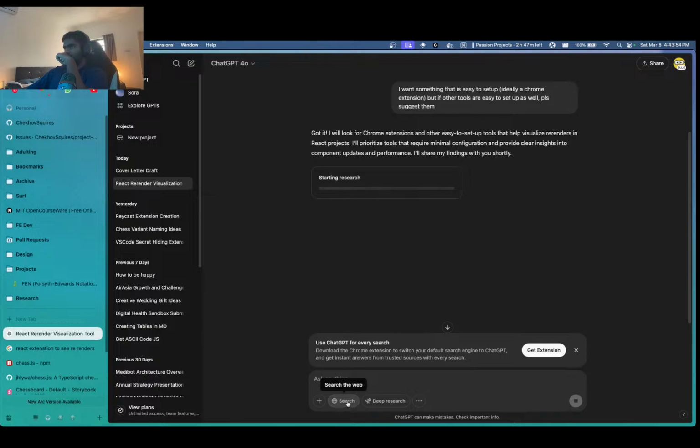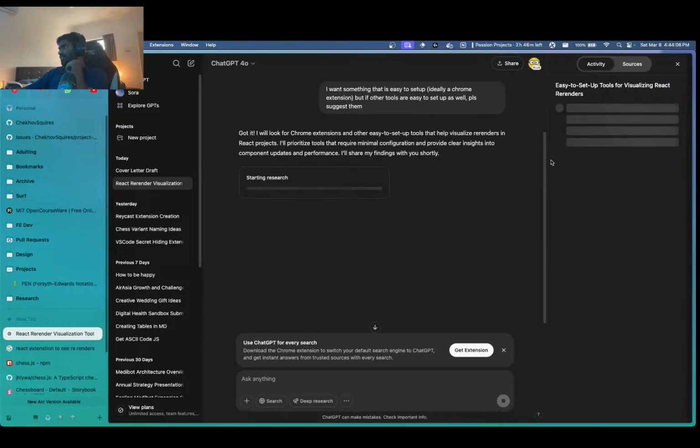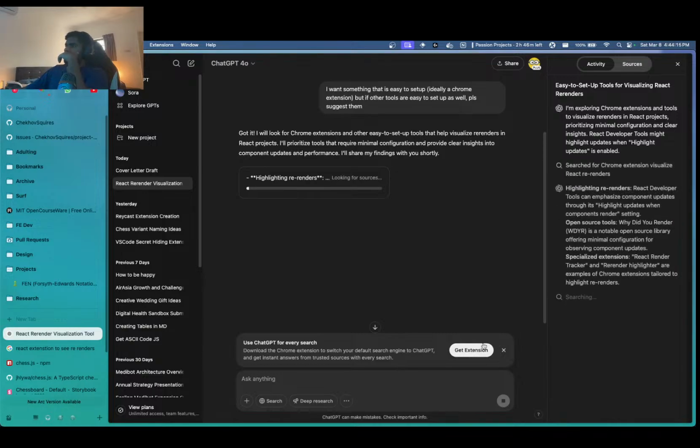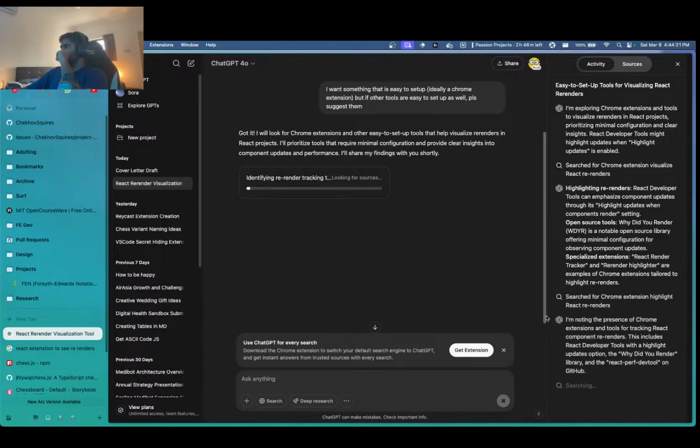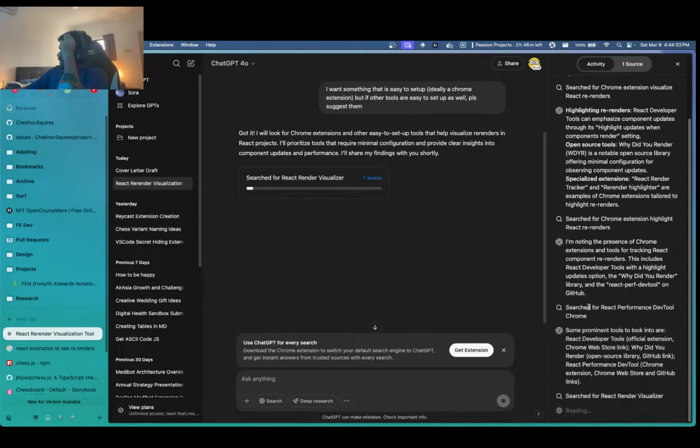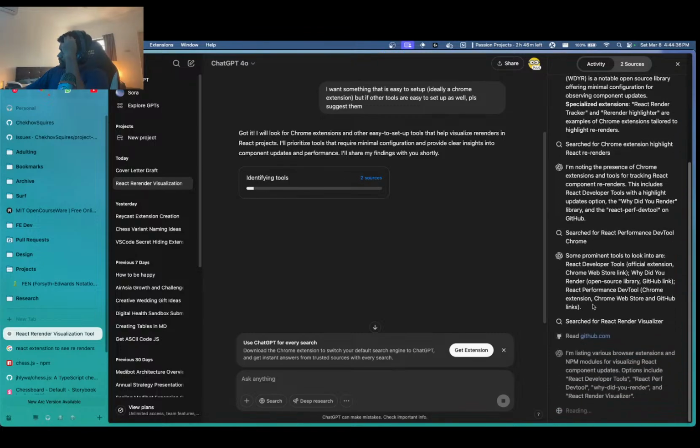Maybe I just should have done search, not deep research. Oh no. Maybe I used the wrong one. Okay, stop. How to stop? It's not stopping. I don't know if it'll take really long to do this. Can you stop? Okay, go ahead. I'm paying for you anyway. Why did you render library React Perf Dev Tools on GitHub?